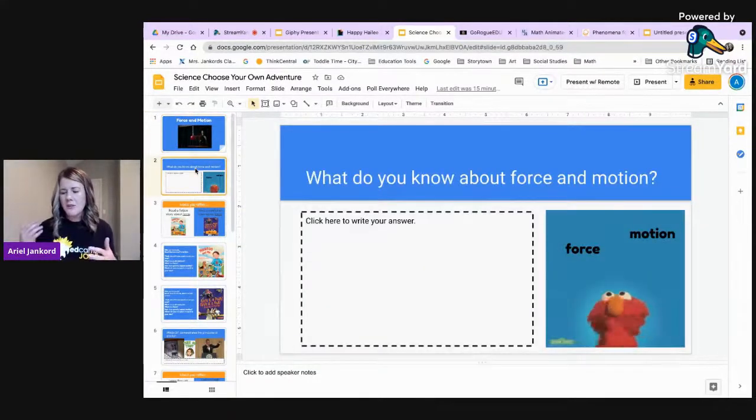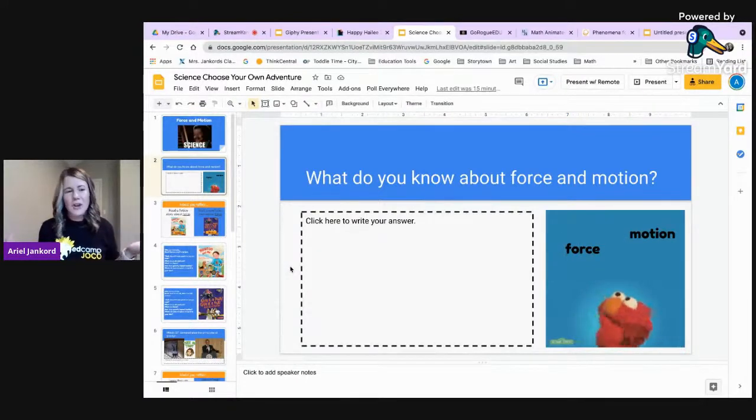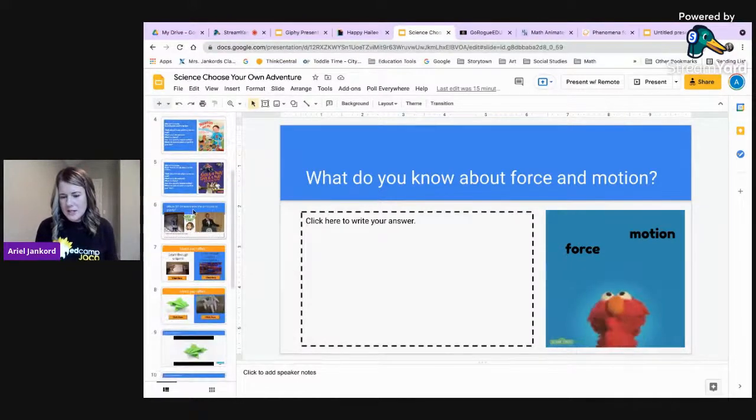And then the GIF on this side is not so much content based, but I did add the words force and motion. I just used text boxes, as you'll see in Google, and overlaid it on top of the GIF. So I just thought that was fun, modeling that thinking. Take a moment, think about what do you know about force and motion. And then I'll skip down here.